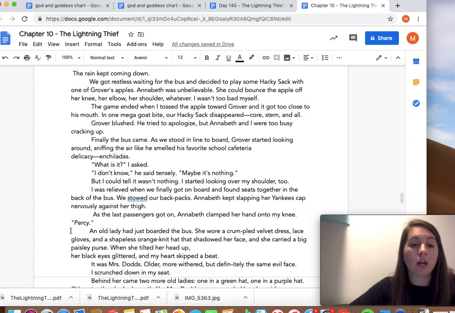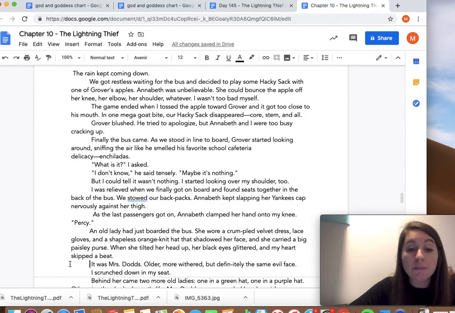Percy. An old lady had just boarded the bus. She wore a crumpled velvet dress, lace gloves, and a shapeless orange knit hat that shadowed her face, and she carried a big paisley purse. When she tilted her head up, her black eyes glittered, and my heart skipped a beat. It was Mrs. Dodds, older, more withered, but definitely the same evil face. I scrunched down in my seat.